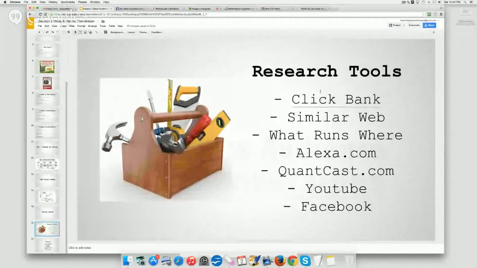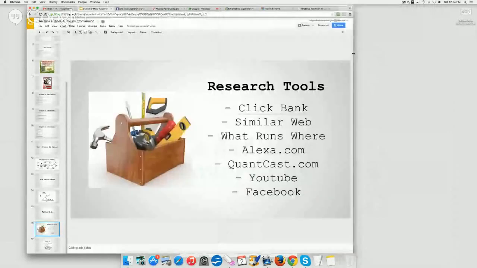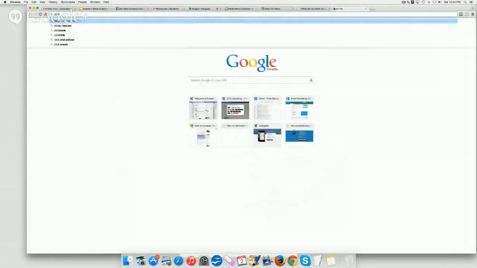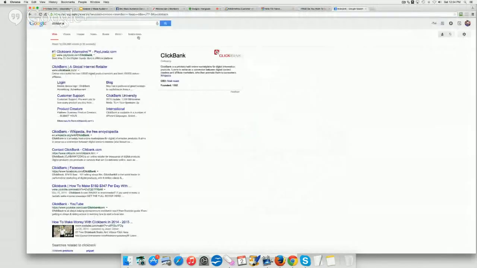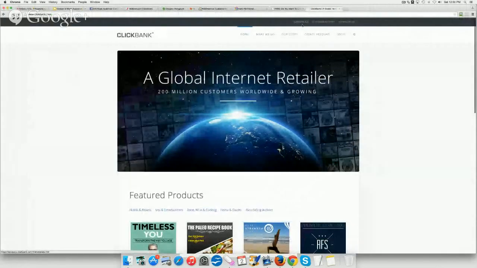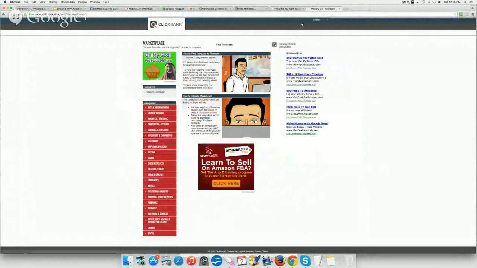So let's move on to the next part here, and that's talking about funnel hacking. There are some really cool research tools that you can use for funnel hacking, and one of them is ClickBank. On the webinar the other night we kind of flew through this, and right now I want to really get into it and show you exactly the process that we go through.